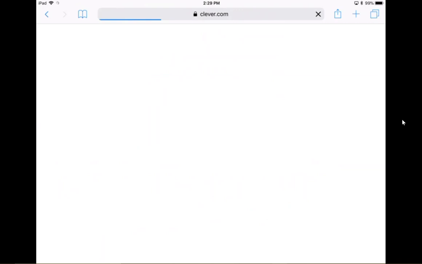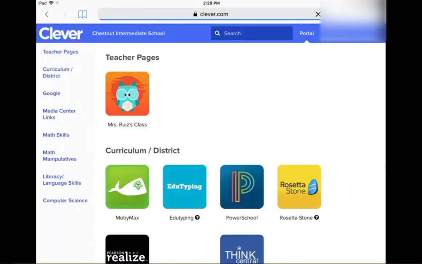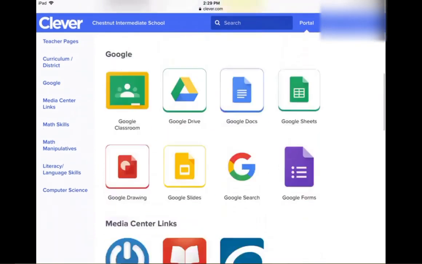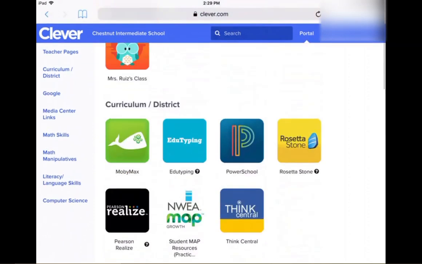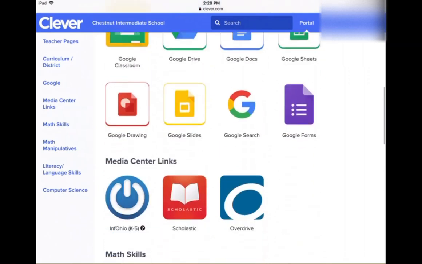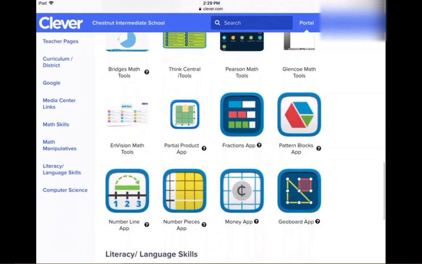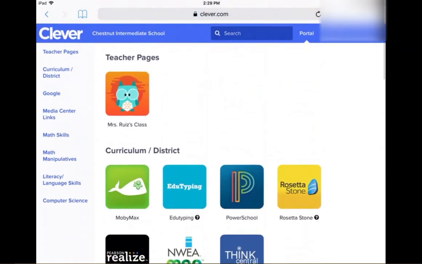Once you sign in as your child, you'll give Clever a moment to load. And you'll notice that it loads with all of the buttons that your child will need to access. Please keep in mind that all of these apps may not be used by your child, nor may they be used by your child's teacher. Please check with your child's teacher on what they will need to access.